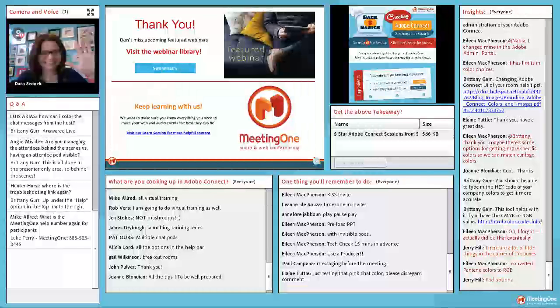And then more specifically, as far as the computer not recognizing the headset or mics, for that you would have to work directly with Adobe Support, because it could be specifically a computer issue, or it could be an issue with the headset. It's difficult to say for us at MeetingOne, but I would reach out to Adobe Support directly, and we can certainly help facilitate that and also give some more information. Okay.